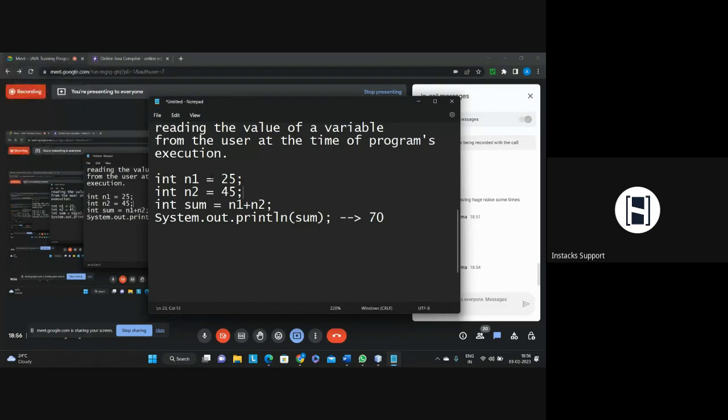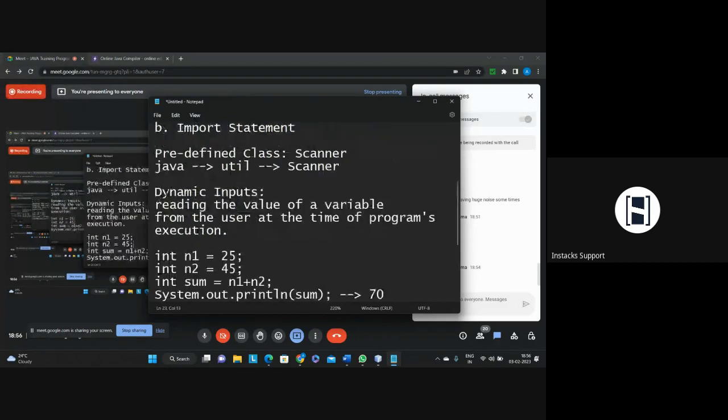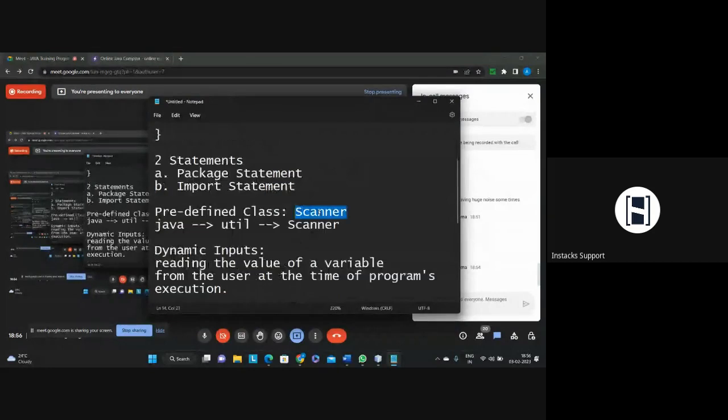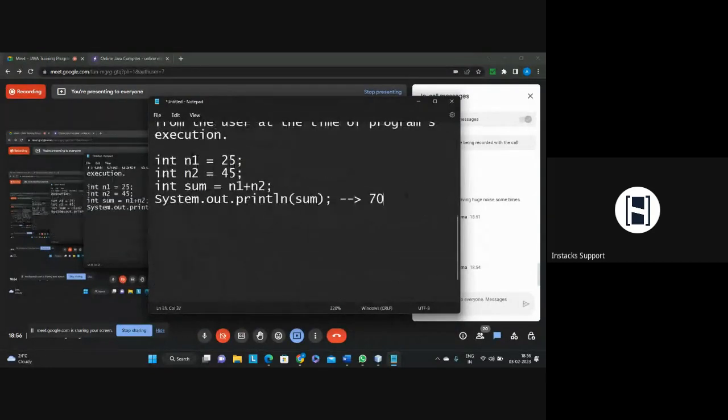To achieve this, I have to go for something called dynamic inputs. And dynamic inputs can be achieved only with the help of a predefined class called Scanner. Right. So how is this class going to help us? In order to make use of the Scanner class, I have to follow certain steps. Step number one, when I want to make use of this class in my program, is to import the Scanner class.